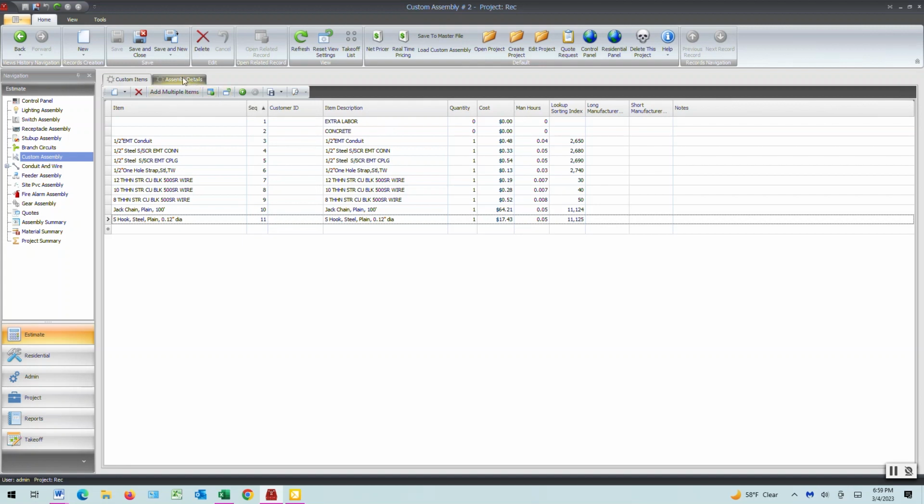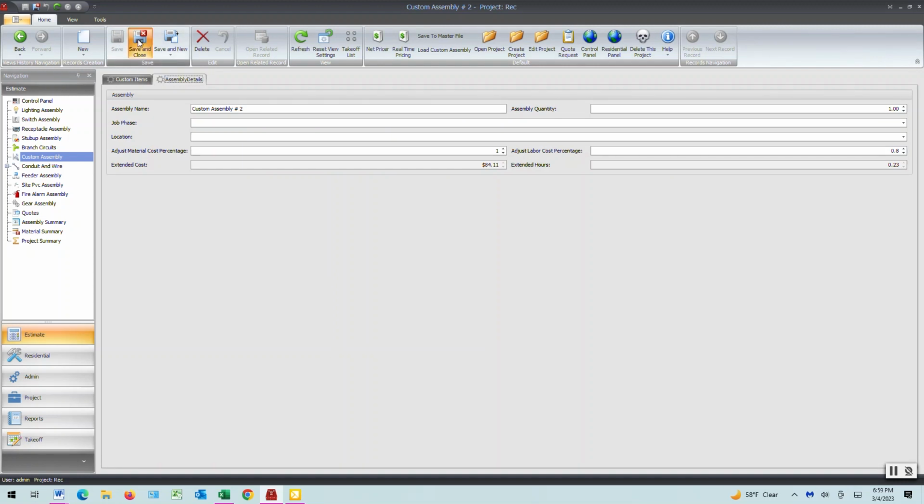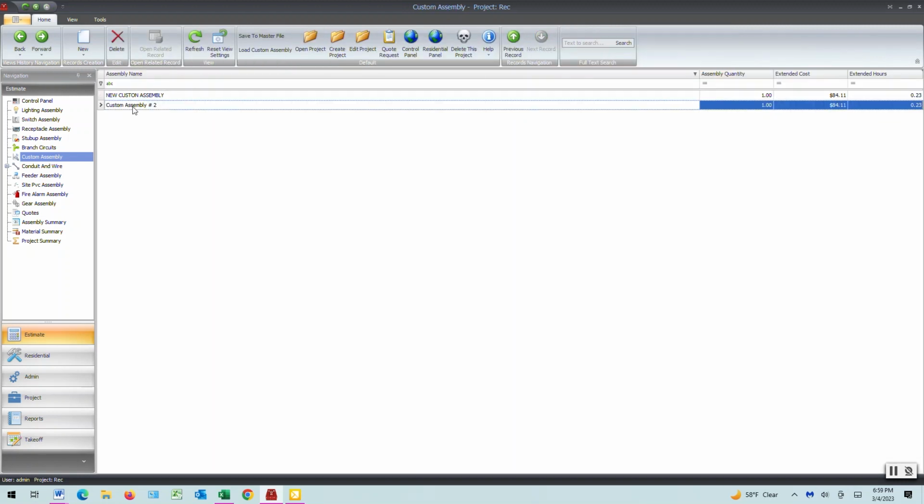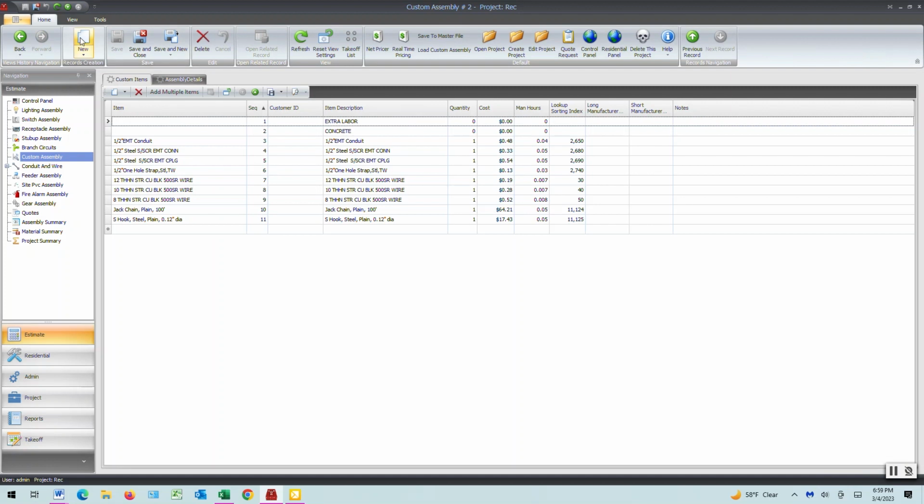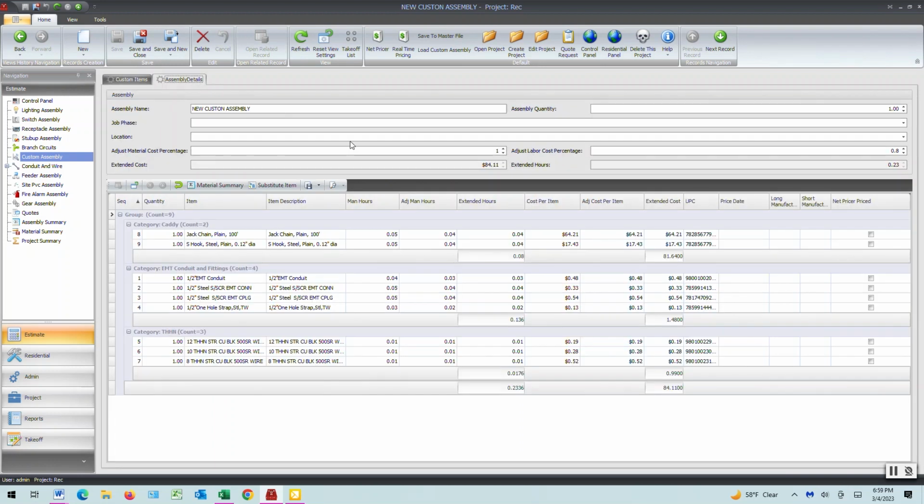Also, if this was a specific, let me go back, sorry about that. If this was a specific and just one of a specific thing, and you needed 10 of them, you can save the assembly quantity to 10. Hit Save, and now that brought in 10 of this assembly.